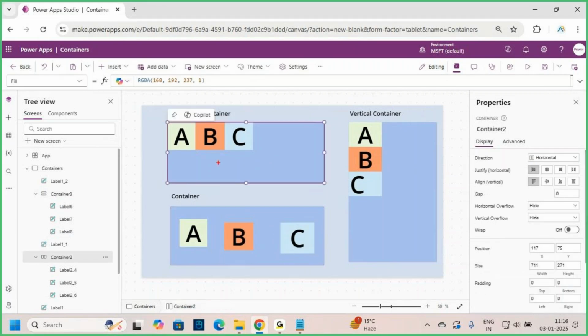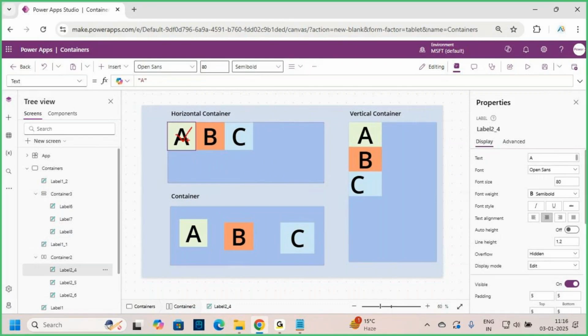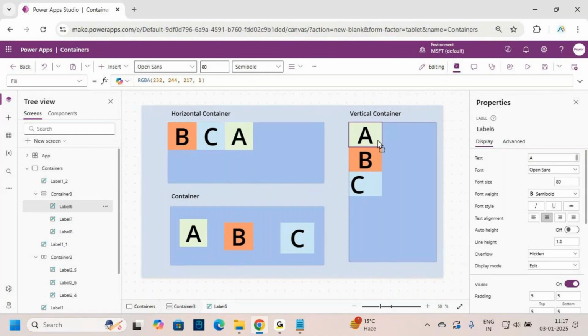But when I go to the horizontal container, let's say I want to drag and drop it and keep it in the third position. When I drag and drop it, is it possible? No. If you can see, it is not possible to drag and drop. And also if I resize it, it is not possible. Same in the vertical container. If I want to drag and drop, it is not possible, and also if I try to resize it, it is not possible.